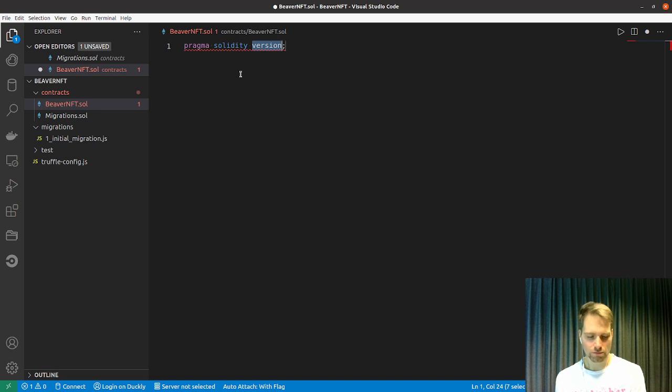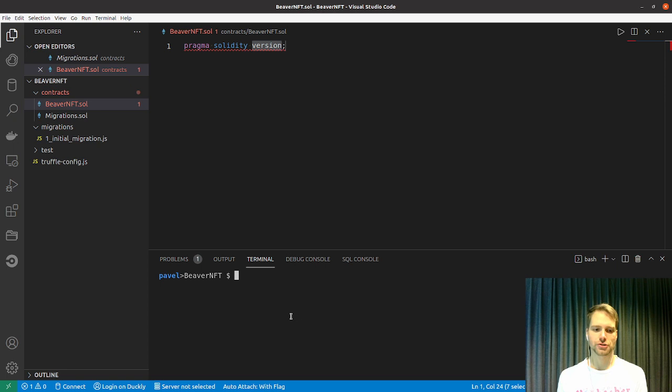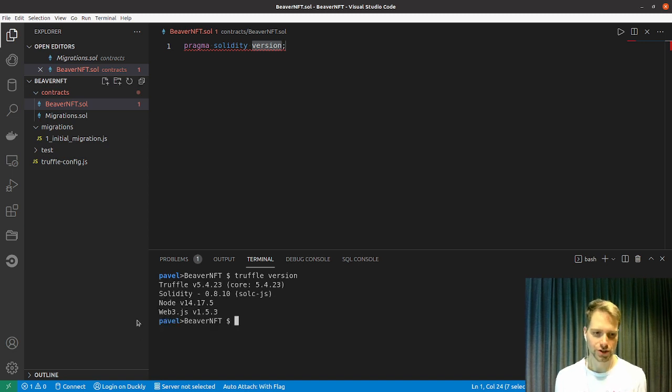So one easy thing, if you're not sure which version to choose, is you just look at what version you are using at the moment. Because we're using Truffle to also compile these contracts, we can look at what Truffle is using and just put that there. So you can do truffle version, and it should list a bunch of versions, including the Solidity compiler version, which is this. So you can take that, put it here, and we're all good.